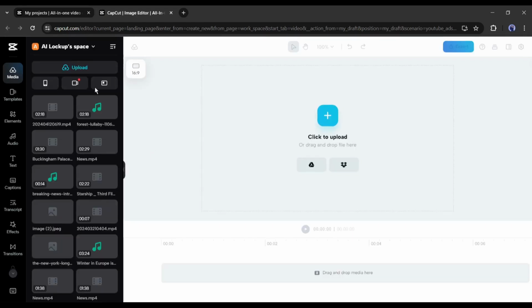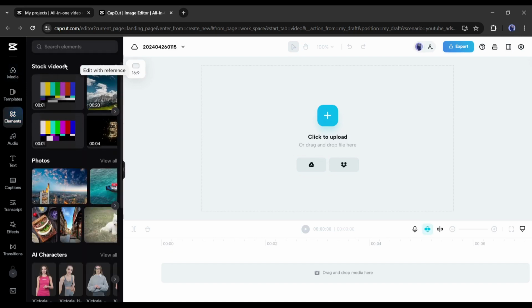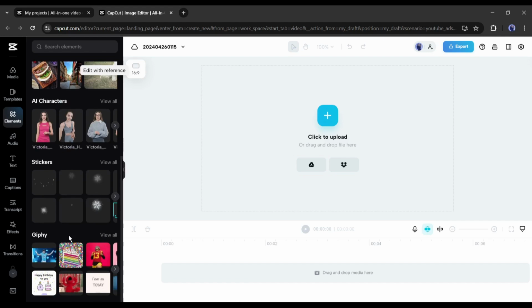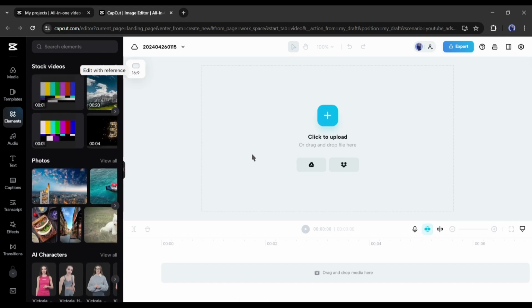Now, imagine I want to make a YouTube host or presenter. First of all, we need to create an environment. So, come to the Elements tab from here. You will find stock videos, images, GIFs, and sticker library on the Element tab. To create the environment, come to the Photo library.